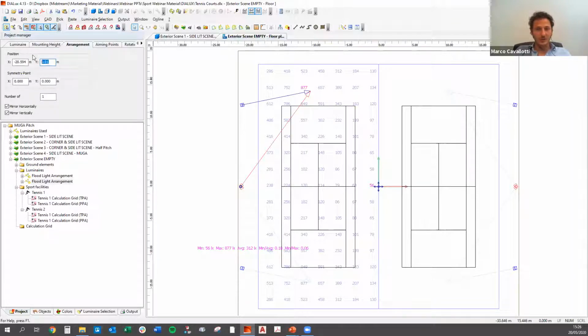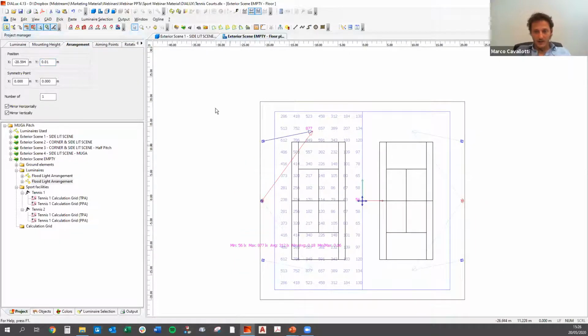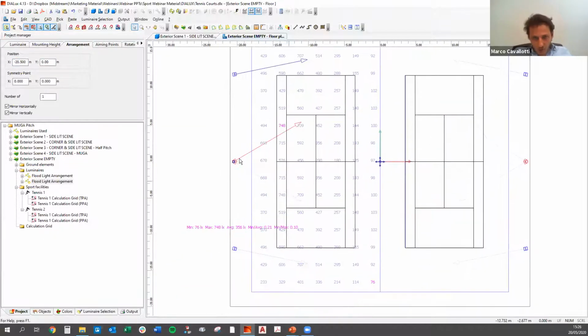This is very important because everything here is based on the symmetry. In fact, this saves a lot of time in the design part because you can design one court and have exactly the same design on the second one because of this symmetry option. So this will be 0 for Y and 20.5 meters. So now we have the central pole with 2 floodlights, of course, having the Y axis located at 0, at the same quote of the symmetry point.